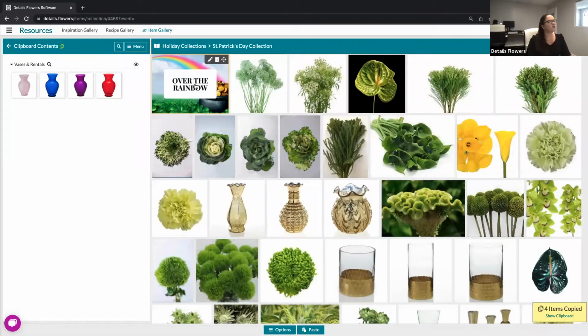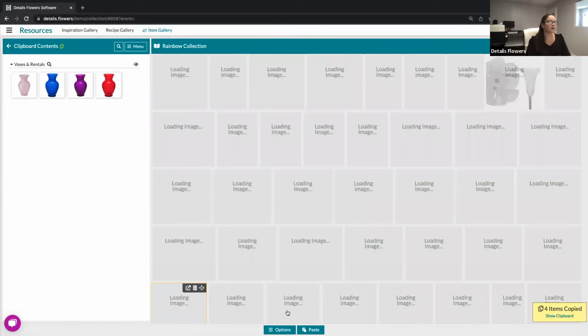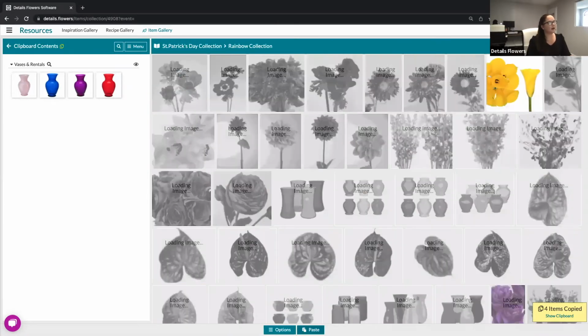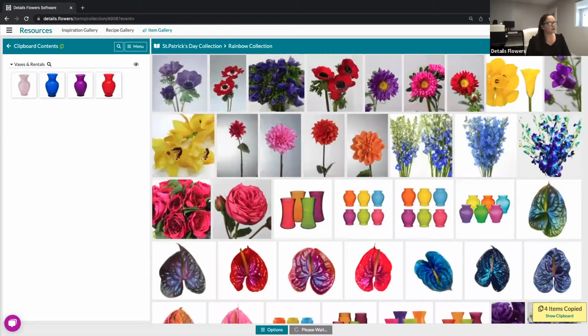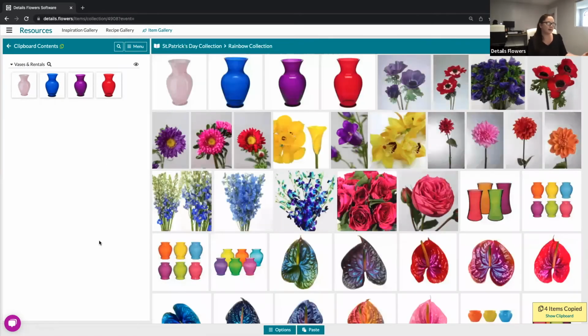And then I have an Over the Rainbow collection, or sub collection, if you will. And then I can go ahead and paste them in here as well. So if you wanted to do them into multiple collections, you'll want to make sure to just keep them on your clipboard and then move them accordingly.